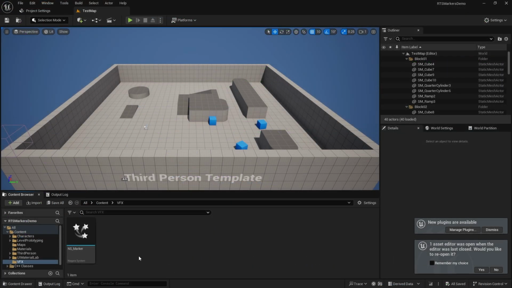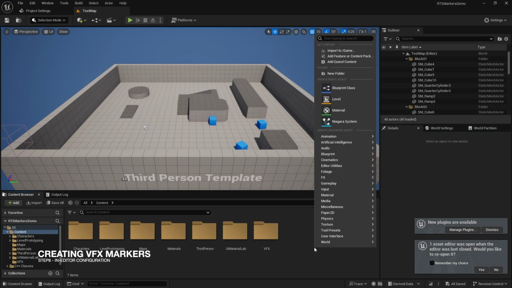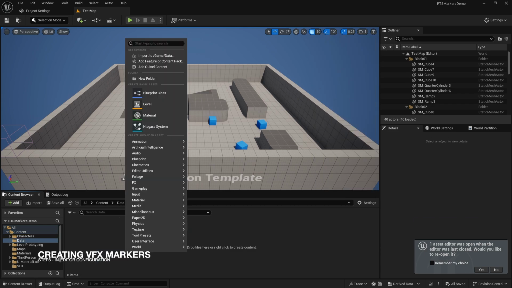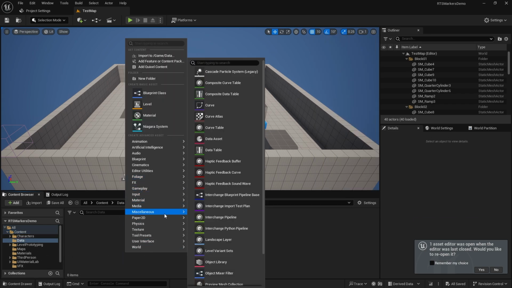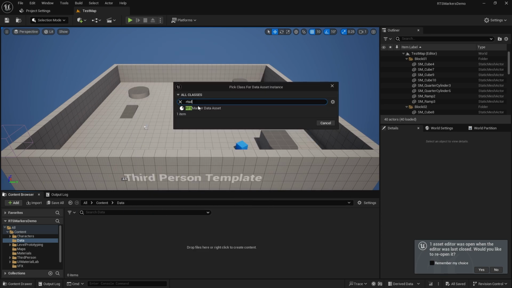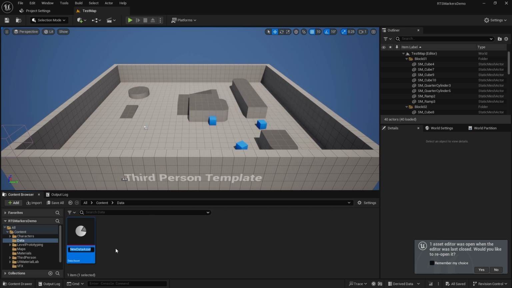So I think the first thing we'll do is come to here, create a folder called data. And we'll create our marker data asset under miscellaneous data asset. And we'll find our RTS marker data. Call it DA for data asset. Marker data. I'm just going to call it a default.